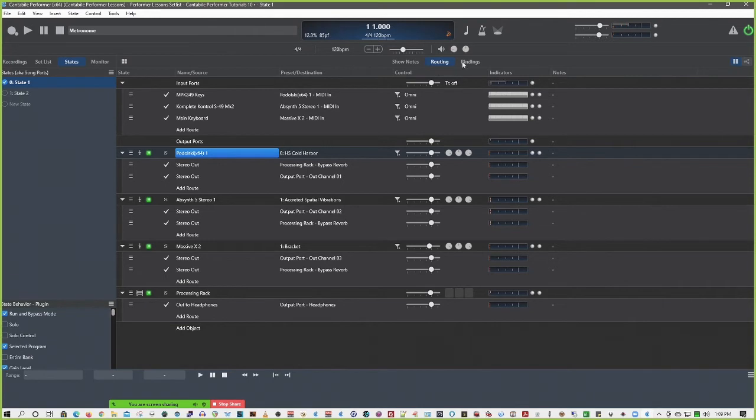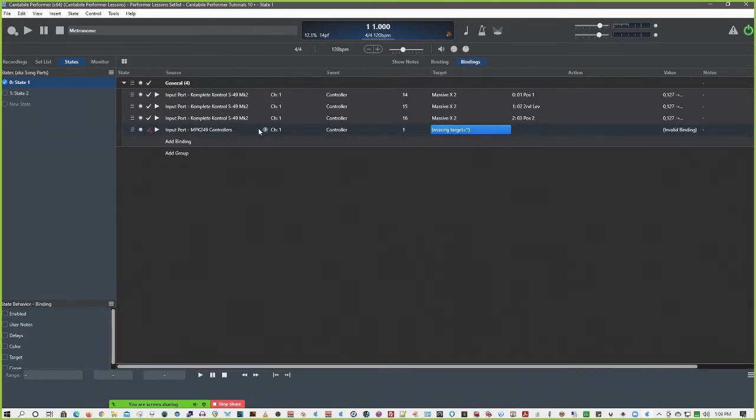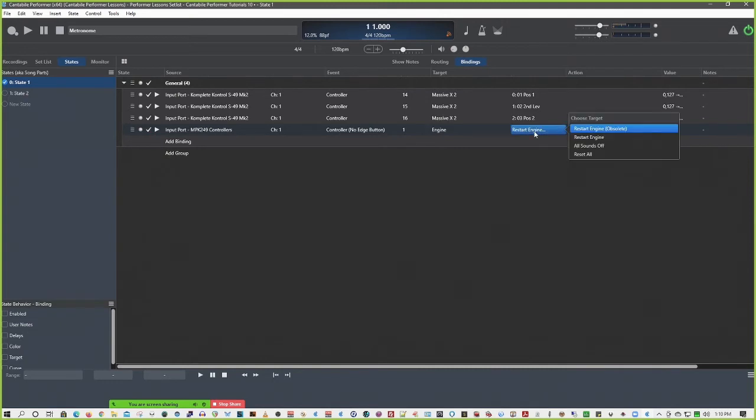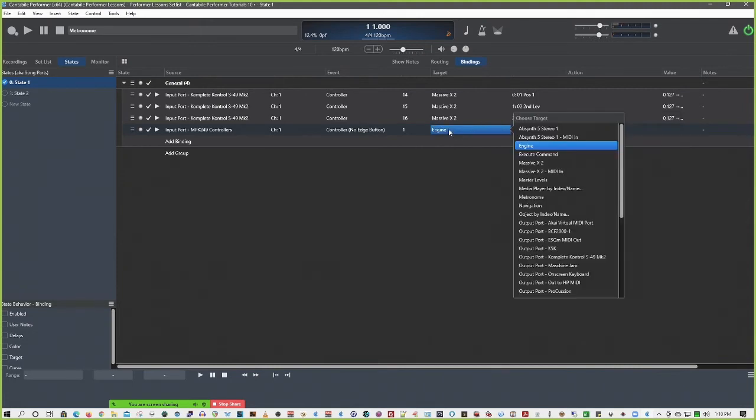Okay. However, there's so many things that I can make the mod wheel change that it's not even funny. I could have it reset my engine, restart the engine, and I could have it turn all sounds off. I could make it reset all. What a great use for a mod wheel, huh? Every time you go to use your mod wheel, you punish yourself by turning the sounds off. It's a way to cure yourself from using the mod wheel too much. Okay, so maybe you wouldn't do that.